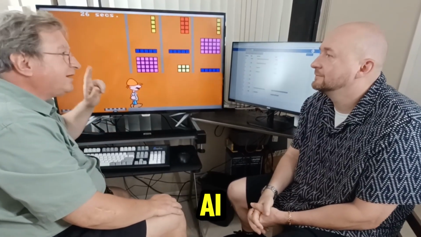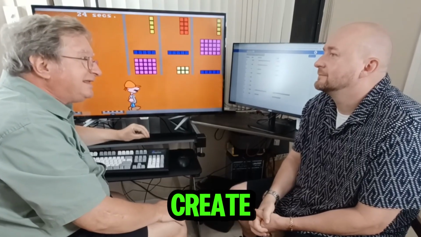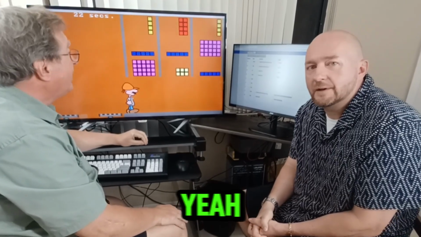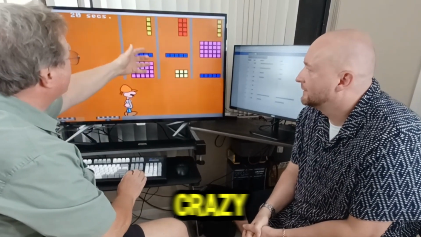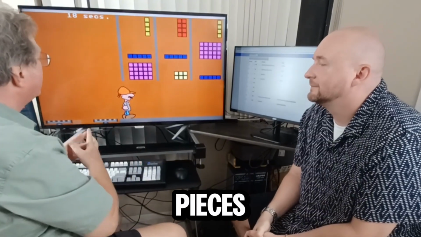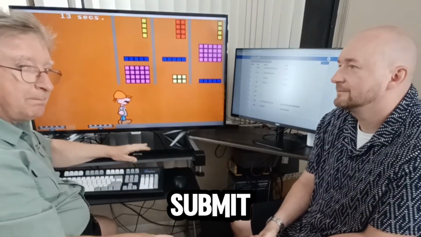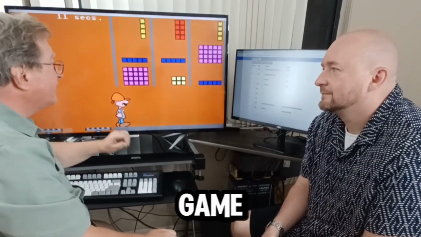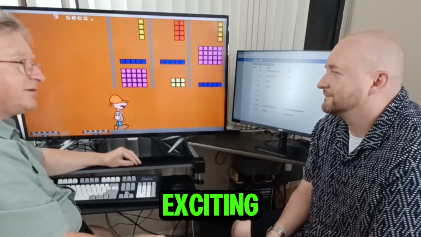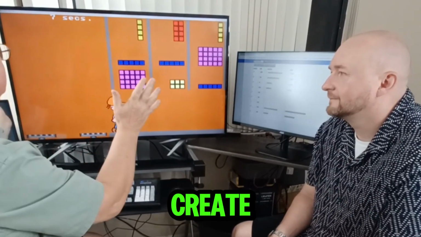But now with AI, we could actually have AI create even more automated levels. And it could maybe even come up with crazy shapes of pieces. So there will be a lot of fun in this. And people can even submit their own levels into this game. That will be really exciting when we get people to just create their own levels.